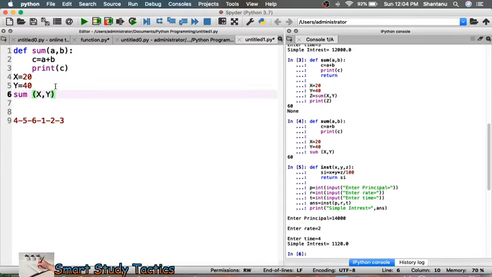This is the main thing that you have to remember: flow of execution, the non-void function, and the void function.